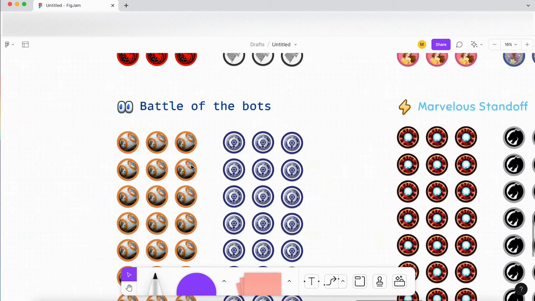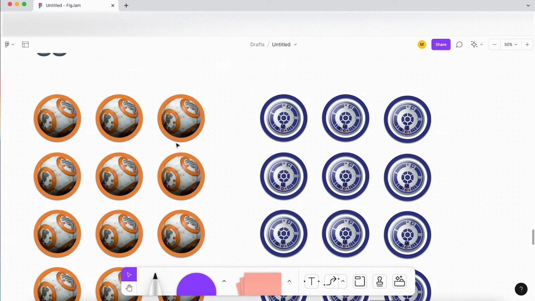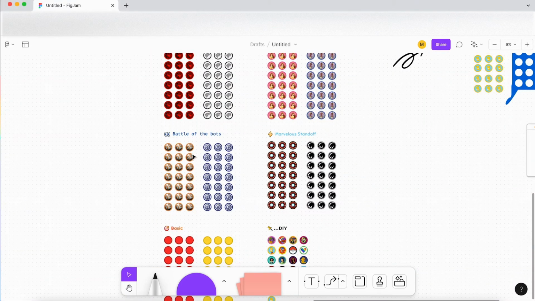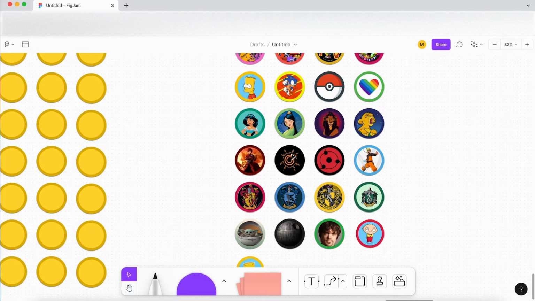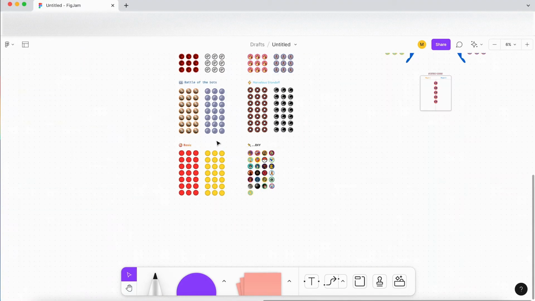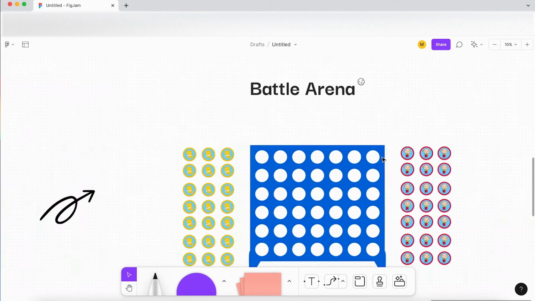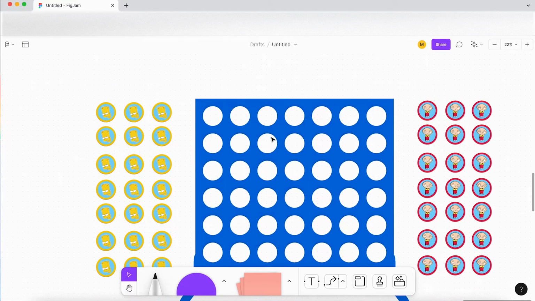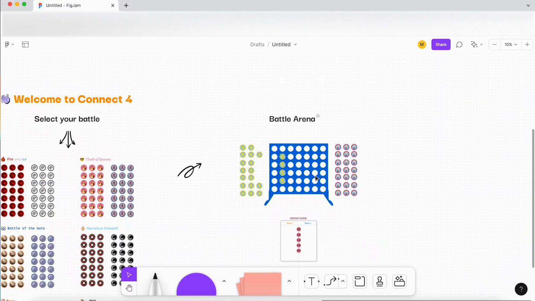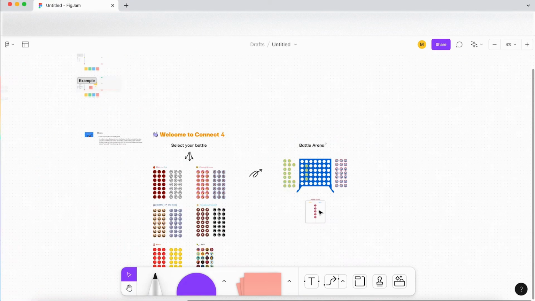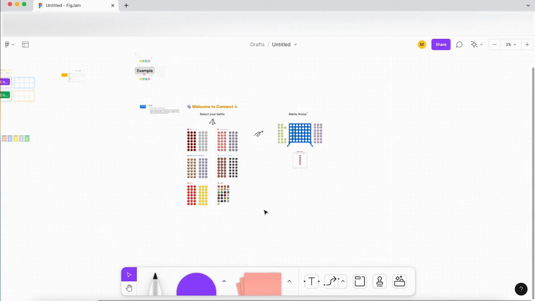Got some other ones here. Battle of the Bots. Some Star Wars reference there. Let's go down. And then some other popular shows in here. That's pretty cool. And then we've got our battle arena here. So I'm guessing you can just drag and drop into the space to do Connect Four. Brilliant. So bit of fun, but it's there. It's a template. You can use it.